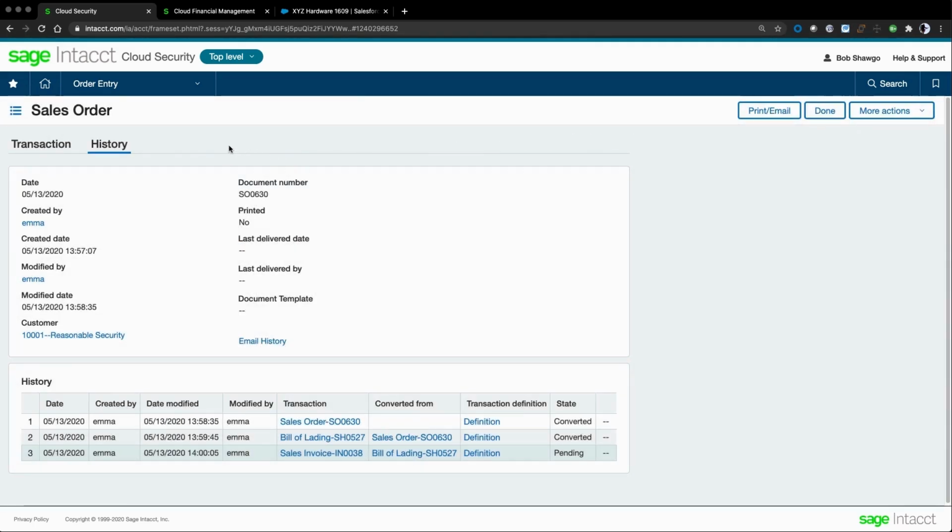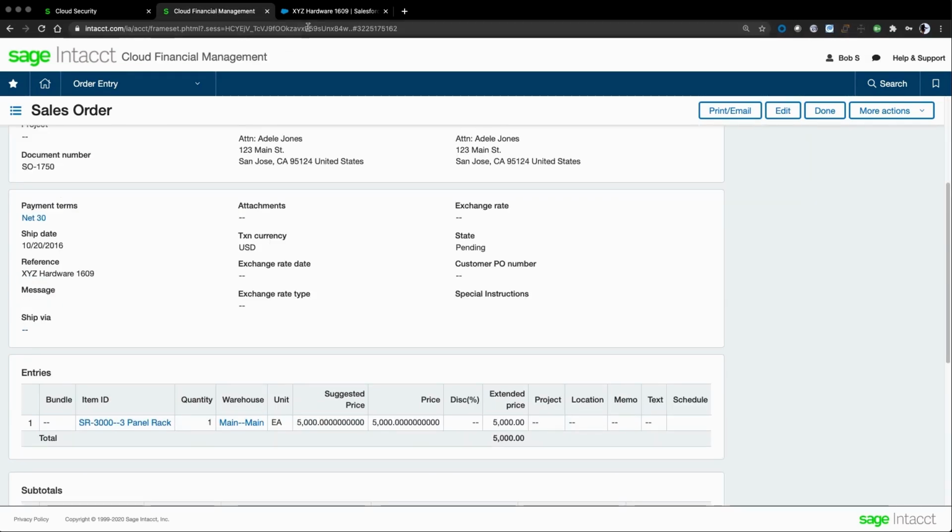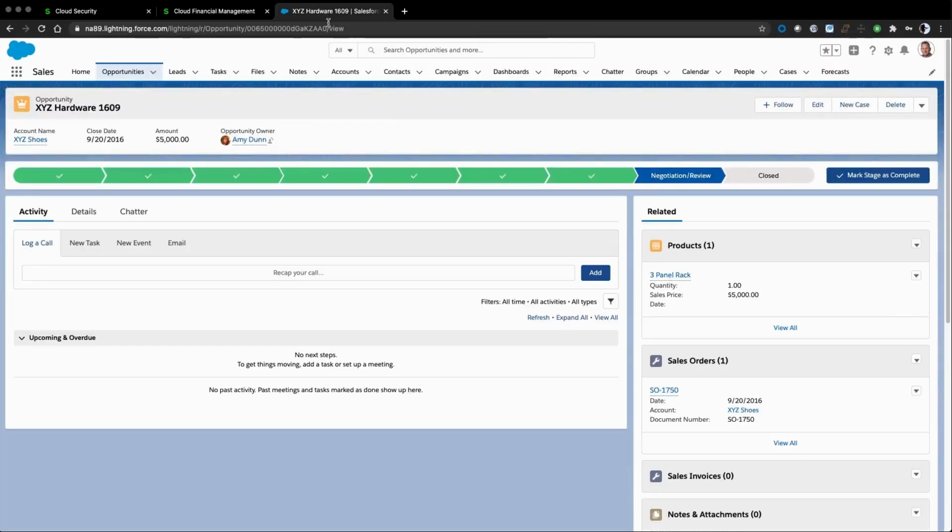I can also bring orders in from Salesforce. I'll bring up a demo company that's associated with a Salesforce instance. I'll also bring up the associated Salesforce instance. In Salesforce, I can create an opportunity, and it shows the products that I'm selling. It also shows sales orders and a sales invoice created from this opportunity. There's back and forth communication.